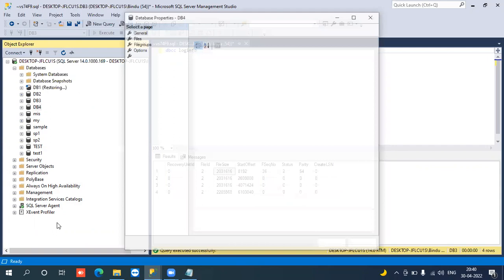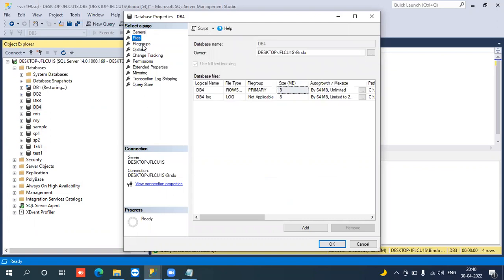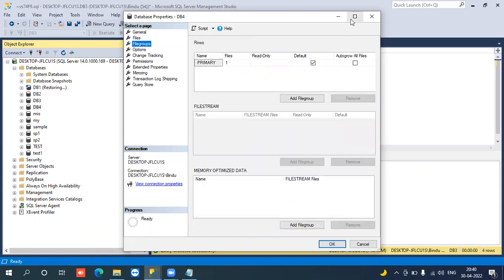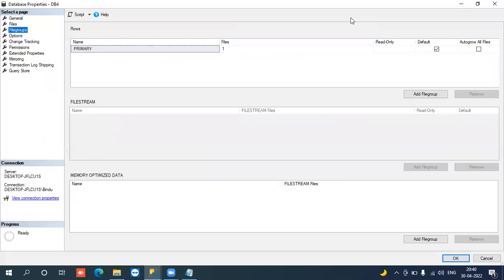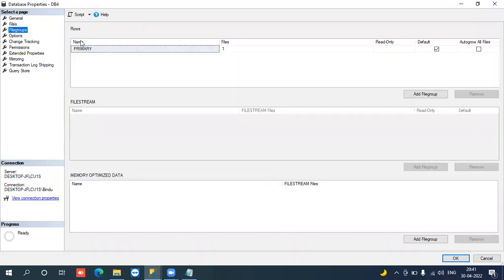If you open the properties, there is a files page and a file groups page also. I told you just now that one database has multiple file groups, each file group has multiple files, each file has your actual pages, and pages have data. This is the structure. By default, one file group is created. If you go and see the file groups, one is the primary. This is created by default.